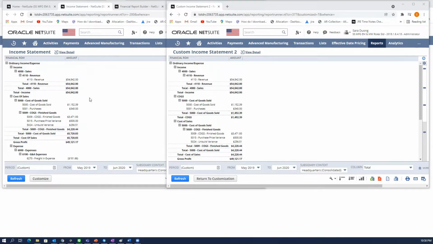So the difference between these two reports is the cost of sales section. Under the native report, cost of sales is one separate section. In the customized report that I'm about to show you, I've split those up into a COGS section and a cost of sales section. And I'm going to show you how I added that COGS section and split out the accounts so that they show up separately in each section.